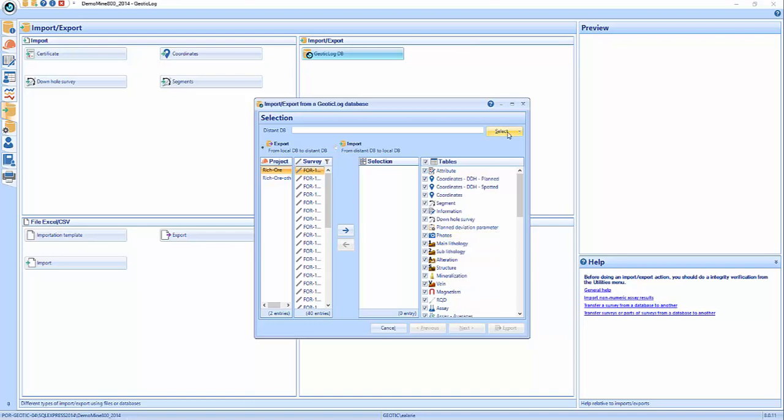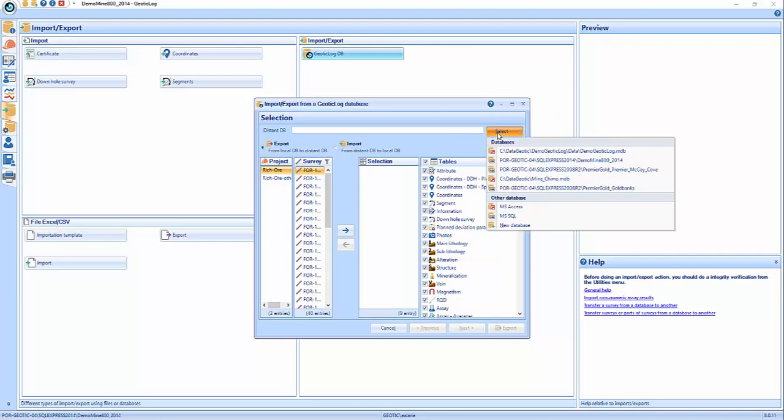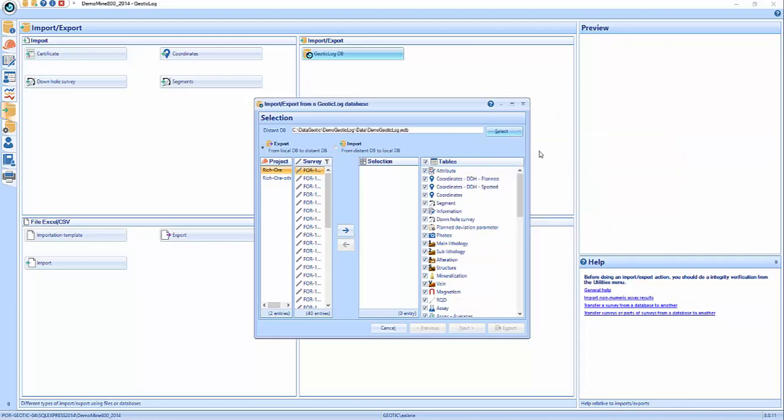I'm going to go ahead and select another database. It doesn't have to be in the same format. One of your databases can be in SQL and the other one can be in Access. It doesn't matter, so you can use it either way. If I'm doing export from local DB to distant DB, basically what I'm doing is taking data from my local database, demo mine 800, and copying them into the demo Geotic log database that I selected.